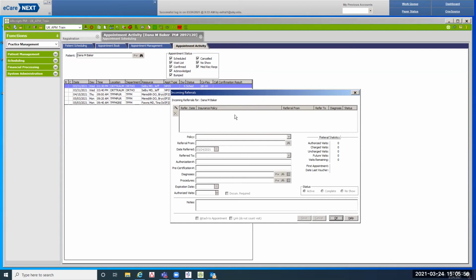Now, there's not a referral already here. So we're going to click our magic wand, and that's going to start a new entry of a referral. Now it's going to bring in their primary health insurance. Because in training, this patient has Anthem UK PPO, we're going to leave it as that insurance. That's their primary medical, so we're going to leave it as that.